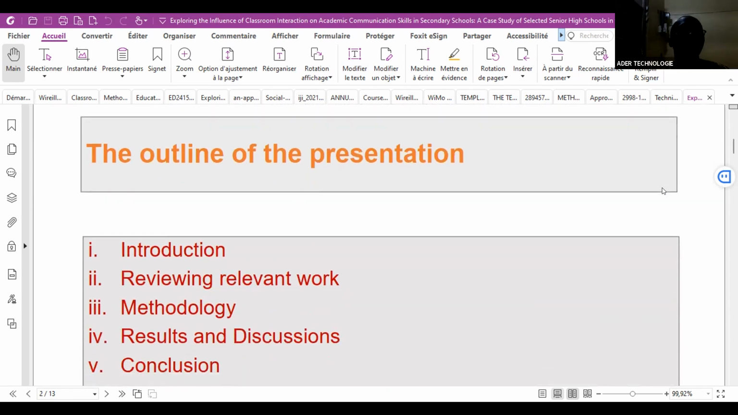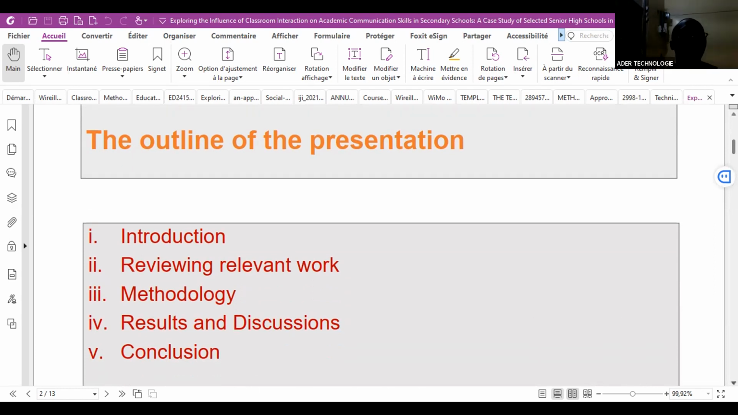So I'm going to present now the outline of our presentation. It's made of an introduction, a review of relevant work, a methodology, results and discussion, and finally, a conclusion.